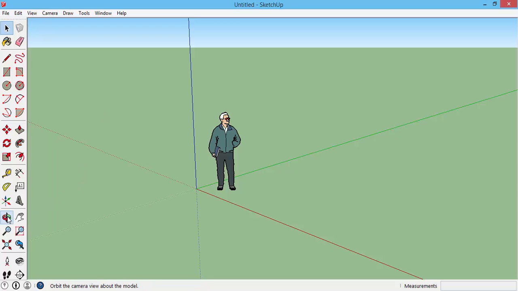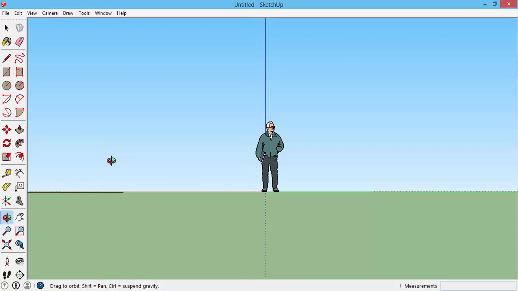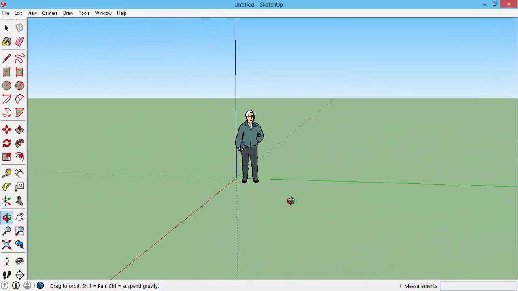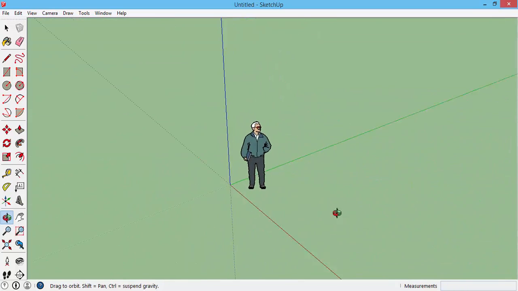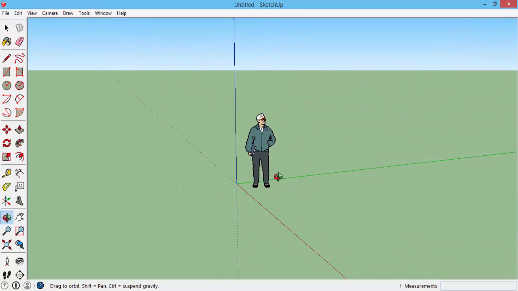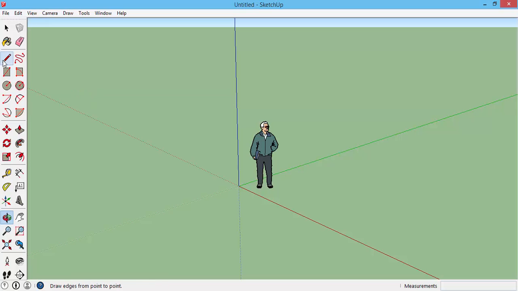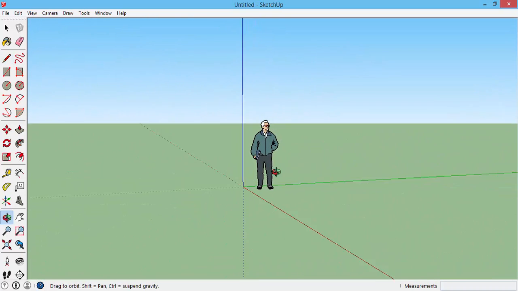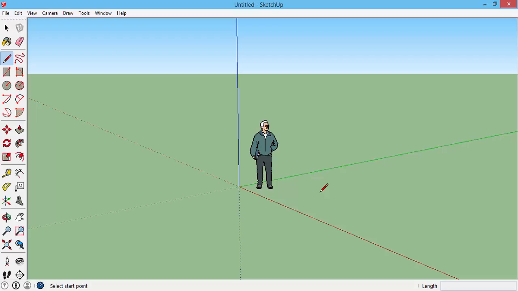The first tool we'll look at is the Orbit tool. The Orbit tool allows me to orbit around and get a three-dimensional view. Also, if you have an external mouse, you can hold down the wheel button and it will orbit. That means you can be on another tool, for example the Line tool. If I hold down the wheel button, it turns back to orbit. When I release, it goes back to the original tool.